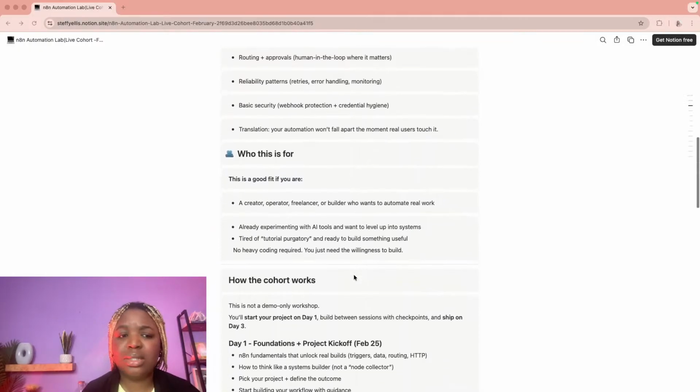And so this is a good fit if you're a creator, a freelancer, a builder, a professional, and you want to automate real work. Or you're already experimenting with AI tools and you want to level up into systems, or you're tired of the tutorial purgatory, like I mentioned, and you're ready to build something useful.